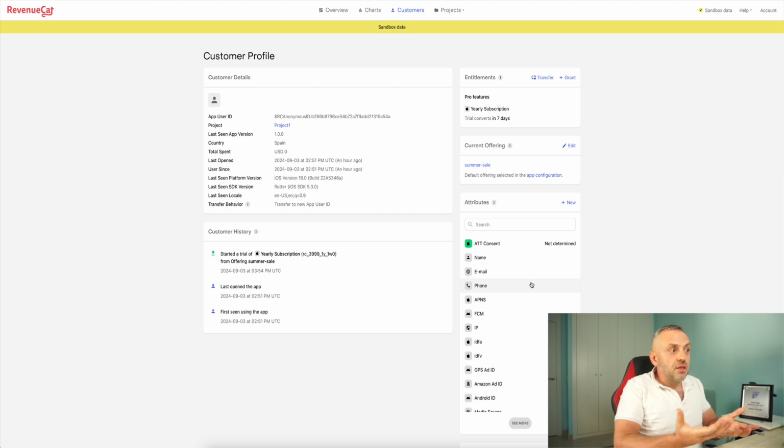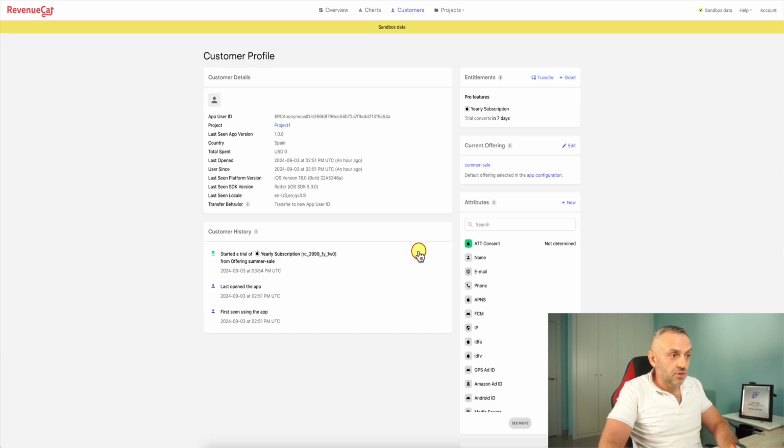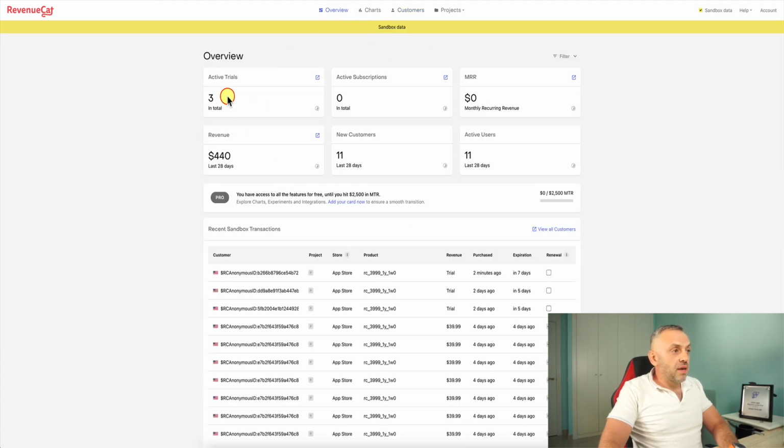And you see it right here. This is Sandbox data, right? Because if you click over here, this is only Sandbox data. This customer has Sandbox purchasing. So if we click over here, Sandbox data. If we go into overview, I have 3 active trials. This is just for testing, and these are the trials here.